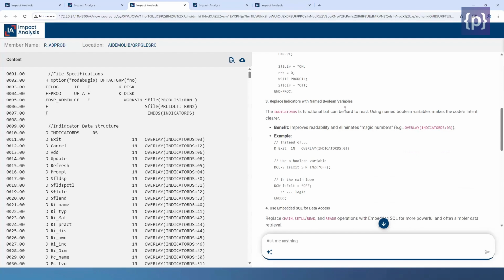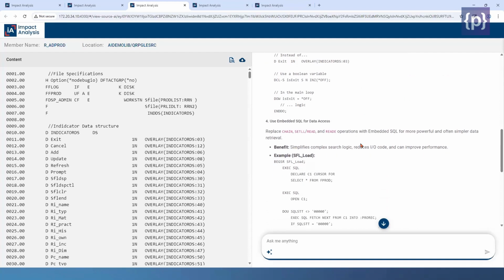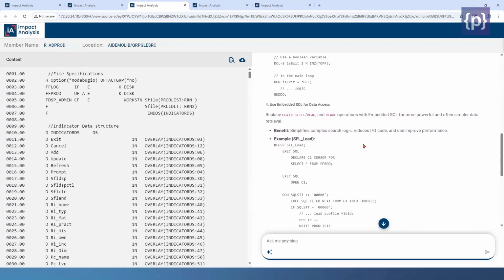Replacing indicators with named booleans, right? And again, the nice thing about the AI prompts here is that these are suggestions. Just take them or leave them, right? And depending on the shop standard and what you're looking to do, that can be very attractive as well. And of course, one of my favorites here is, use embedded SQL for data access instead of the chain, setl, read equals, and that kind of stuff.